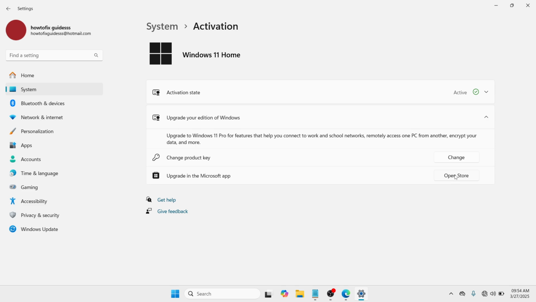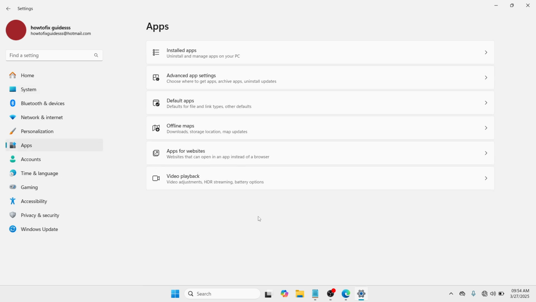Okay? So another method that you can do is here at the left side of the screen, please proceed with apps. Click on it next to personalization. Okay. And here you need to go with advanced app settings. Choose where to get apps, archive apps, and install updates.